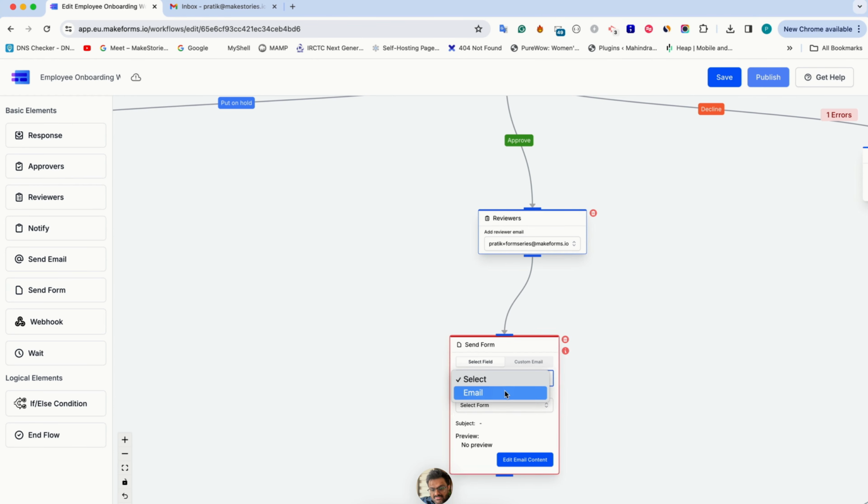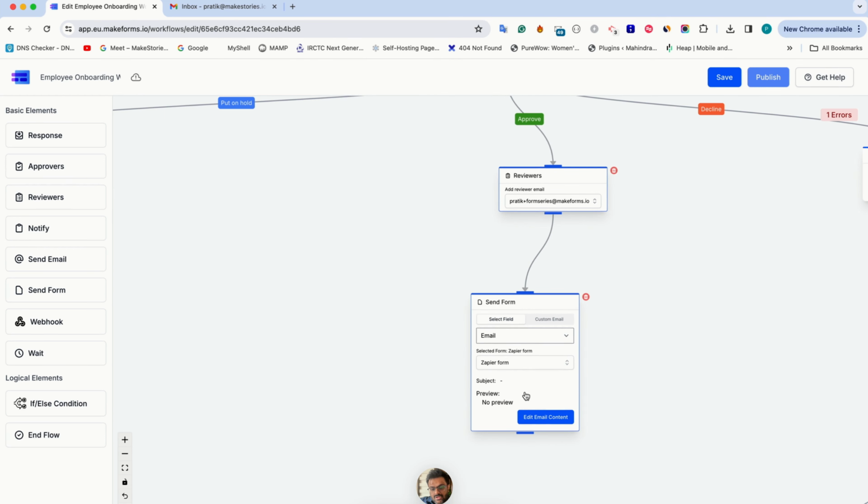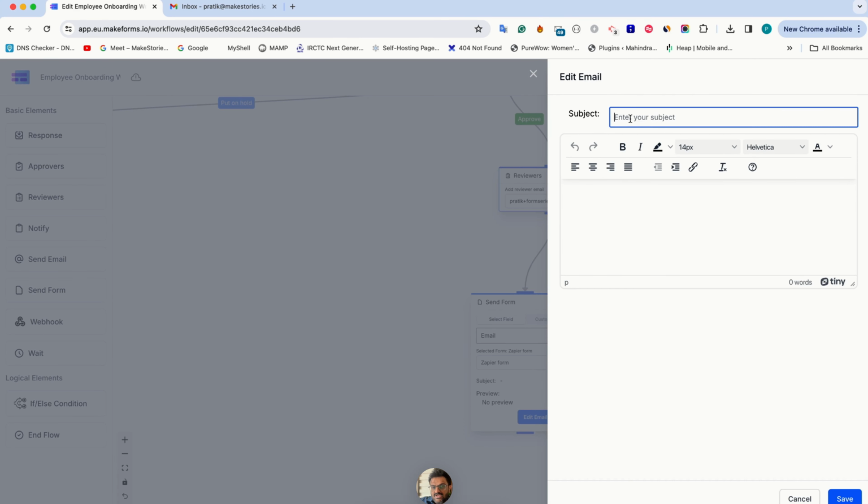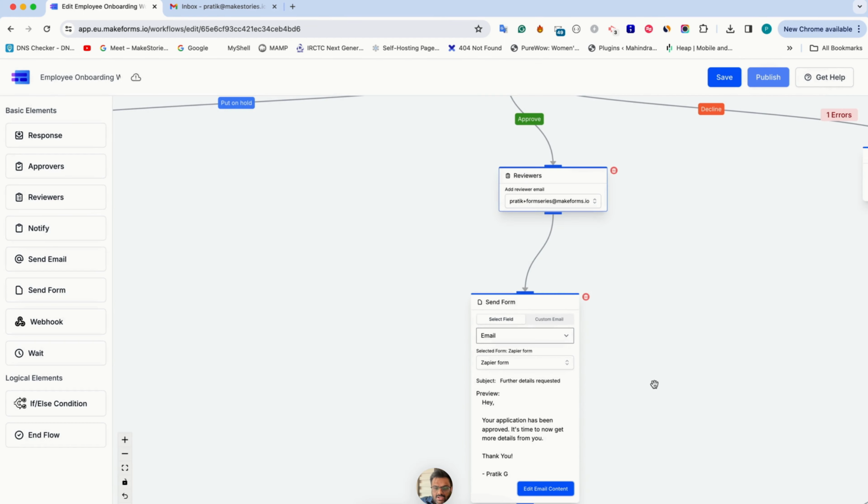Now, we will select an email field so that the person who is filling up this form is sent this email, and we will select the form that they need to fill up. So let's say it is a Zapier form that we want them to fill out. You can select the email content and say "further details requested." And now write, "Hey, your application has been approved. It's time to now get more details from you. Thank you." And I'll just end this and I will save it.